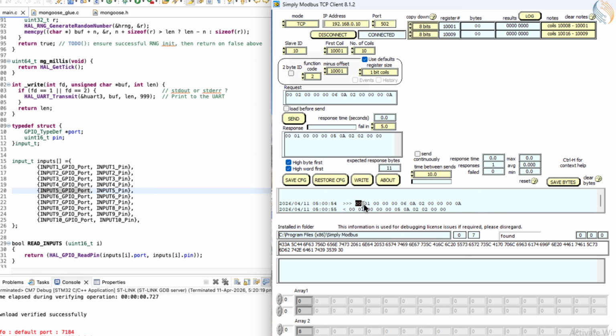The client sent the following: first, 2 bytes for the transaction identifier, which is 00 followed by 01. This is a unique ID generated for each transaction. Next, 2 bytes of protocol identifier, that is 00 followed by 00, which is a fixed value used in all Modbus TCP messages. After that, 2 bytes indicating the length of the remaining data, which is 6 bytes.